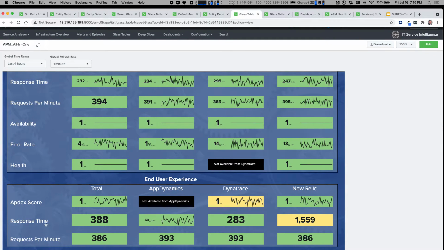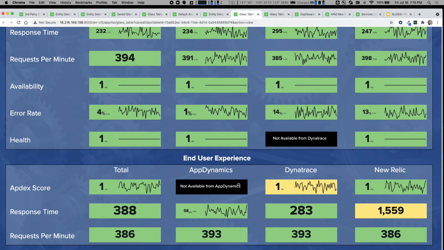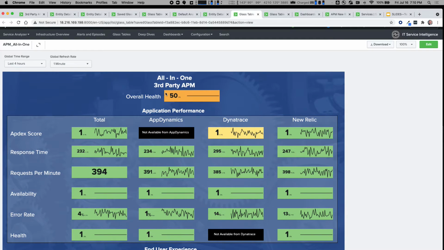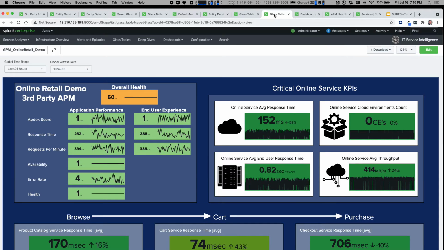Again, you can see these three that we have coming in: AppDex score, response time, requests per minute, for each of those three legacy APM vendors, as well as a total. And again, all very quick, simple, and easy, and available at your fingertips, just like we had seen before. Again, any one of these you want to click on and get right into the additional detail, it is available to you with a single click.